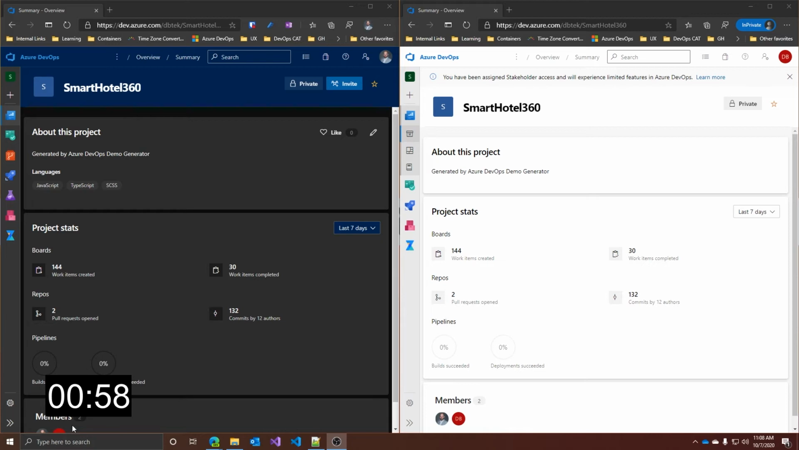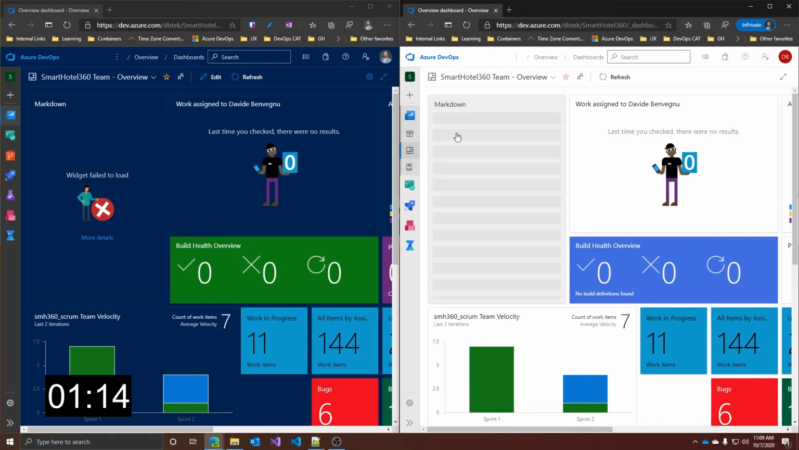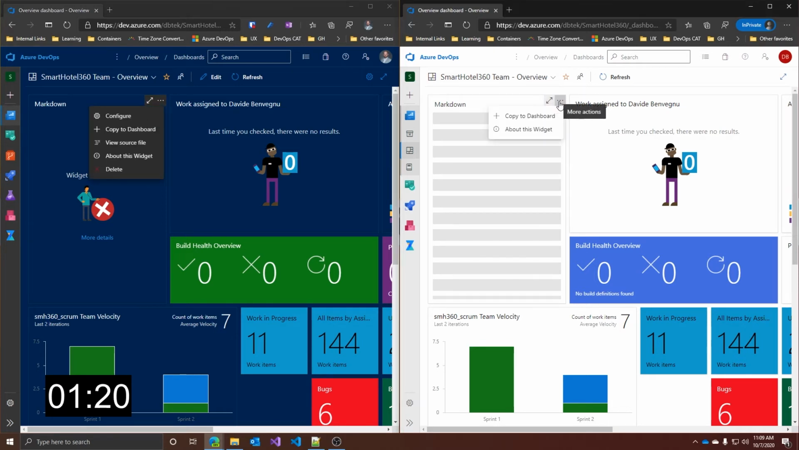And if we expand the menu, we immediately see some differences. In the overview section, we don't have the analytics views. The repos tab is completely missing, as well as the test plans. Let's go to the dashboard section, for example, on both. As you can see, the dashboard looks similar. Let's say, for example, I want to remove this widget that is not working. But if I do that as a stakeholder user, as you can see here, I cannot see the source file, I cannot configure it, and of course I cannot delete it.